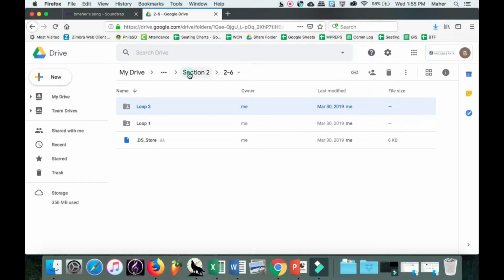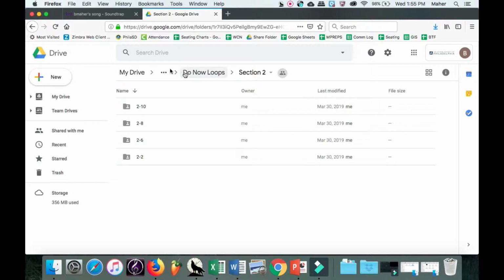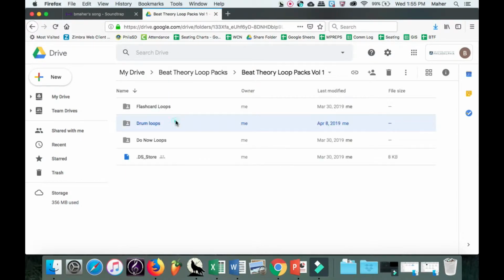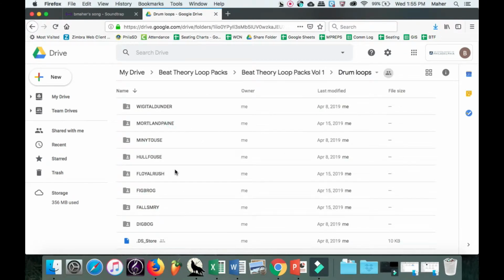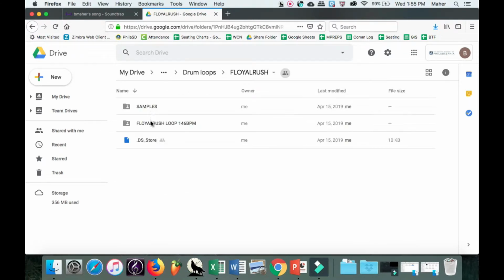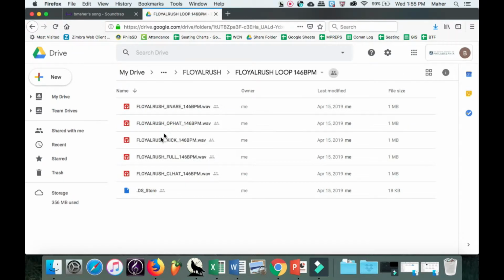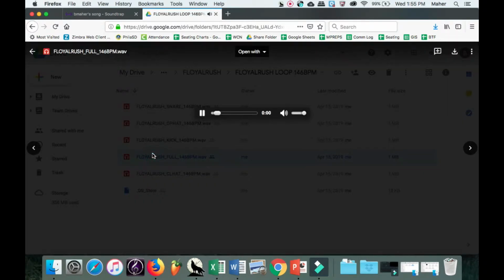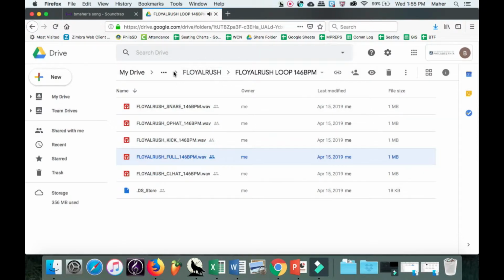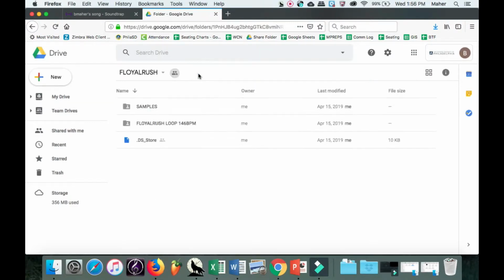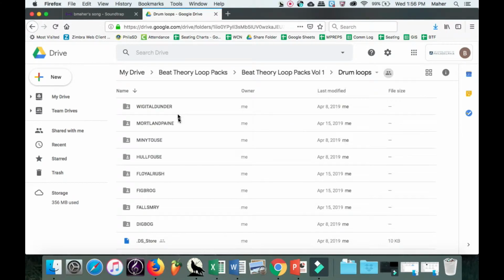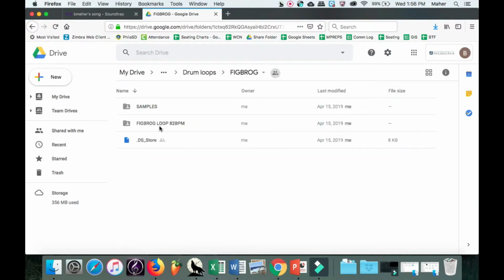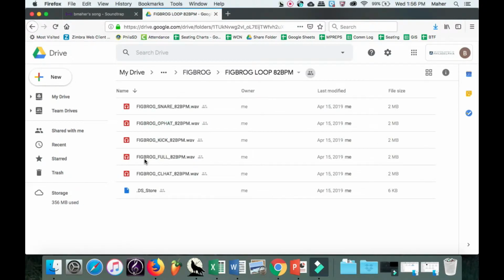So now we're going to start setting up our drum loops. So I'm going to click back and get to Beat Theory Loop Pack Volume 1 and go to Drum Loops. So each of these folders contains some individual one-shot samples of drums, also loops. The titles are also all spoonerisms, which is where you take 2 words and you switch the first letter. Doesn't have anything to do with music, but it's kind of fun.